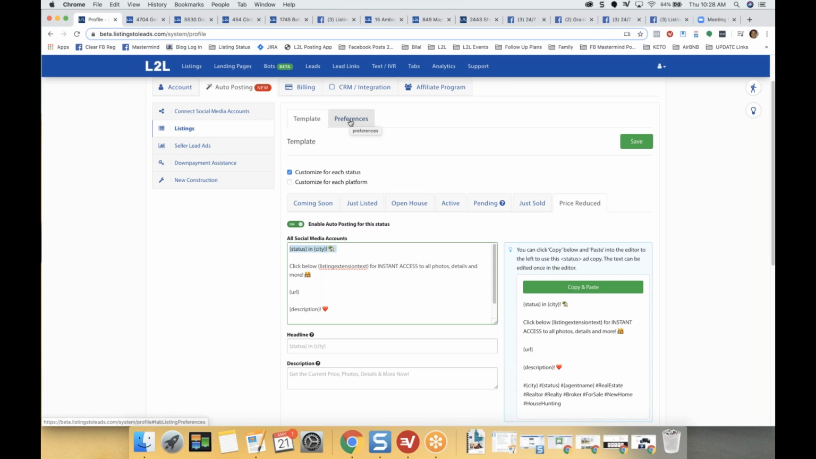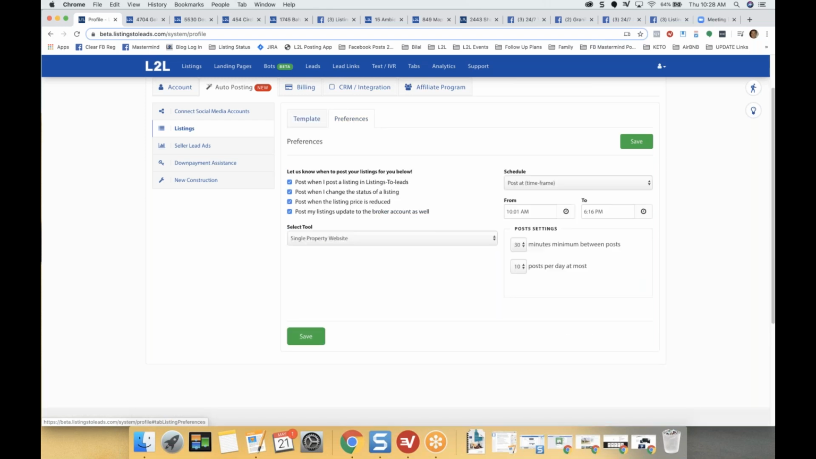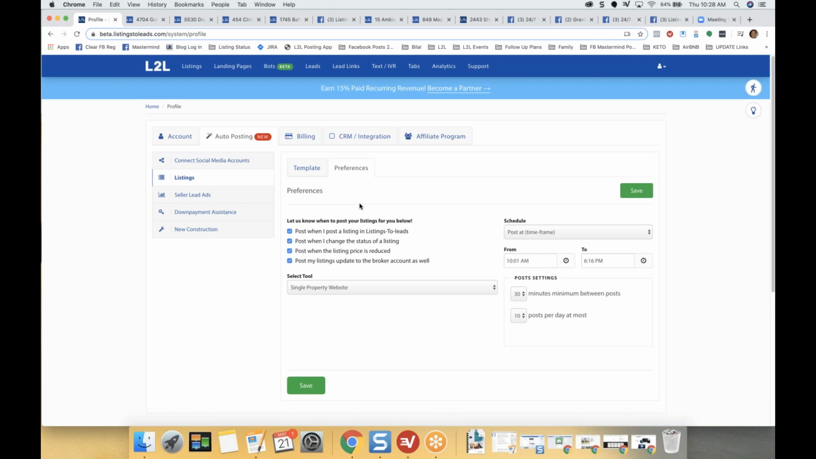Do also notice that there is a preferences tab as well. And you've got some options here. Most notably, I'm going to suggest if you're planning on doing more videos in your single property websites like we're talking about, I would select single property website from the tool here, right? So you've got an option of auto posting landing pages or auto posting single property websites for your listings. And again, if you're using video, I would do single property website. And that way people can see the video just a little bit and then the lead form comes up. So that way it's a little bit of a better experience for people.